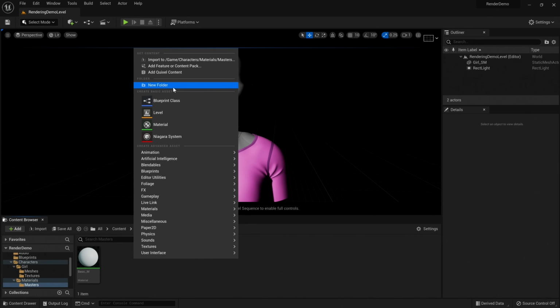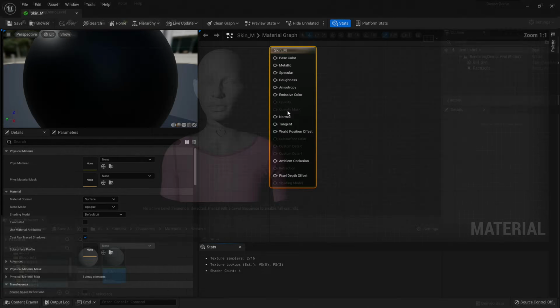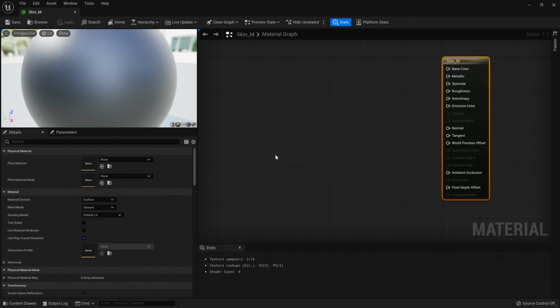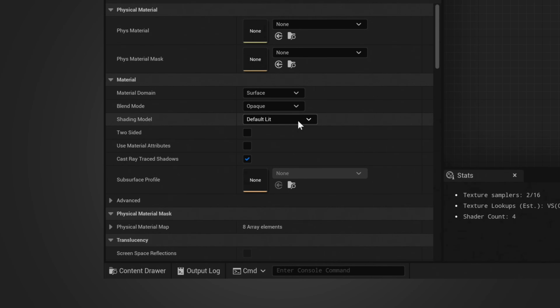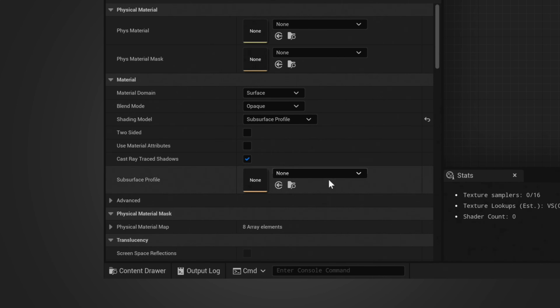Now let's make a skin master material and hook these up. All right, so coming to our materials folder, we'll do a new material, call it skin M. Save that. All right, now the difference between the basic one that we made and the skin right off the bat. Obviously with skin, we want it to be translucent, do some extra fancy things. To do that, we need to change the shading model. So we're gonna change it from default lit to subsurface profile, which lets us use this subsurface profile.